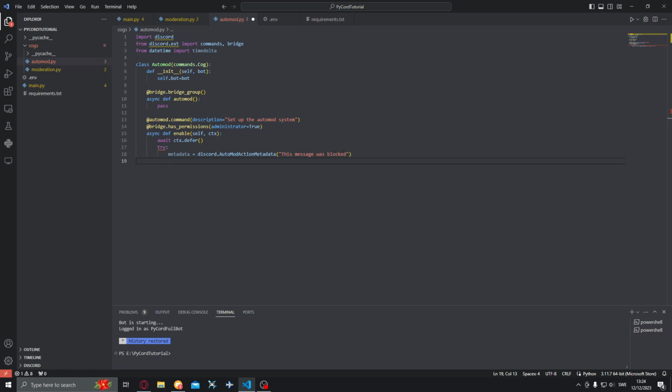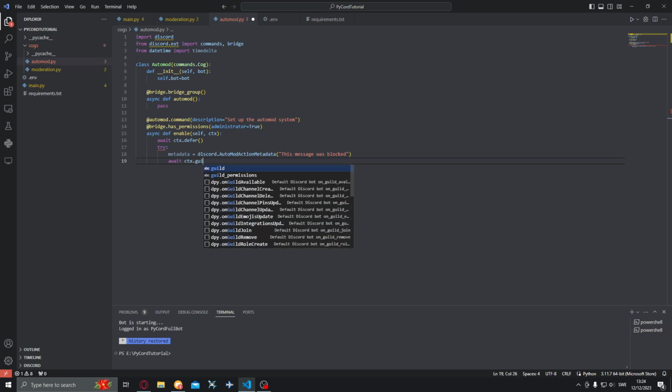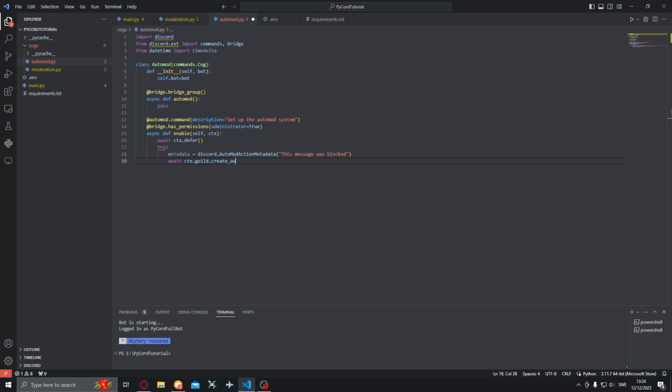Below here, we want to actually create the auto moderation rules, and we want to check if there already are rules in the server, and if so, we want to delete those rules and implement ours instead. So what we want to do is await ctx.guild.create_auto_moderation_rule, like that.